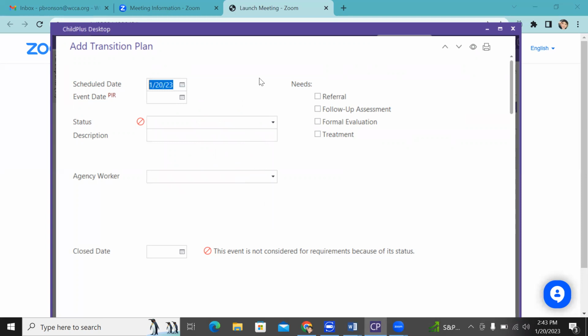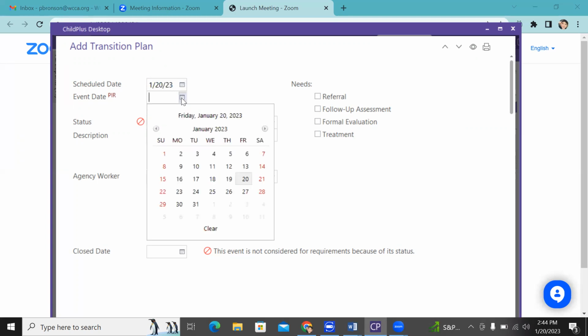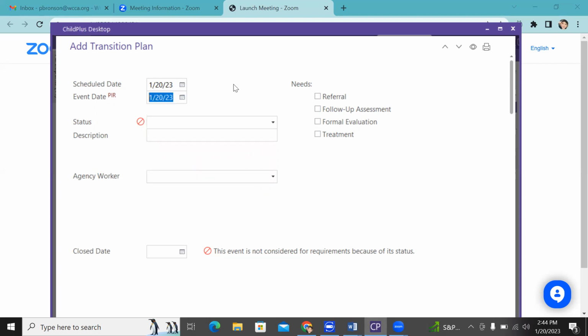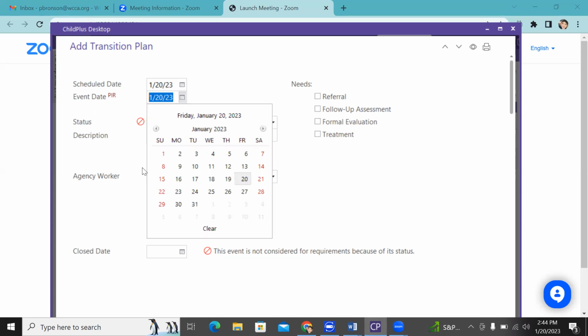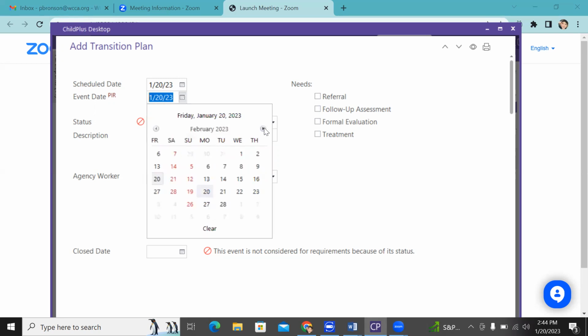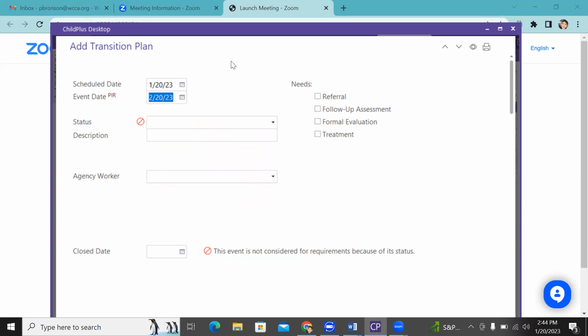Okay. And the event date also today, correct? The event date is the day the transition is expected to take place. Okay. So we'll say a month from now. We'll say February 20th. So you click the calendar and go over to the 20th, and that is your event date. February 20th. There we go.